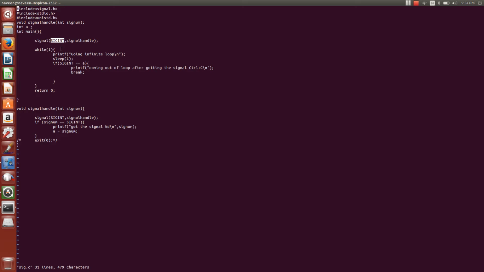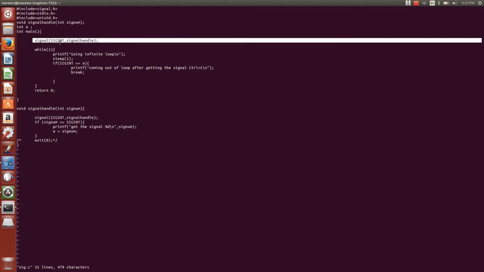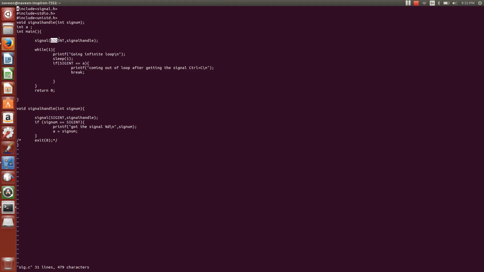So even though this loop is running, when we press this interrupt signal, SIGINT, Control C, it automatically calls this function. That is what this function means. Whenever we are giving this interrupt, it will call this function. That we will see when we run this program.